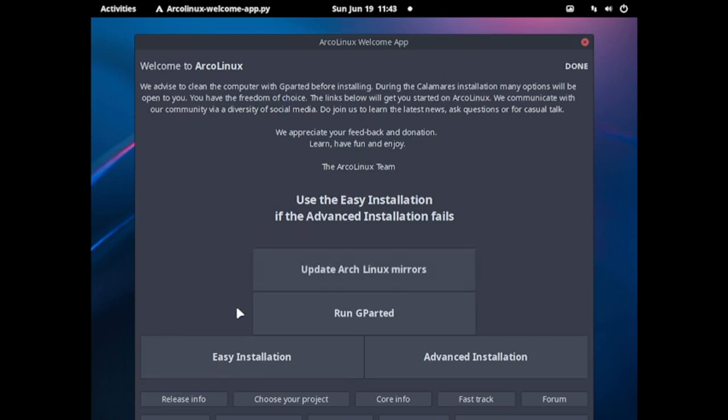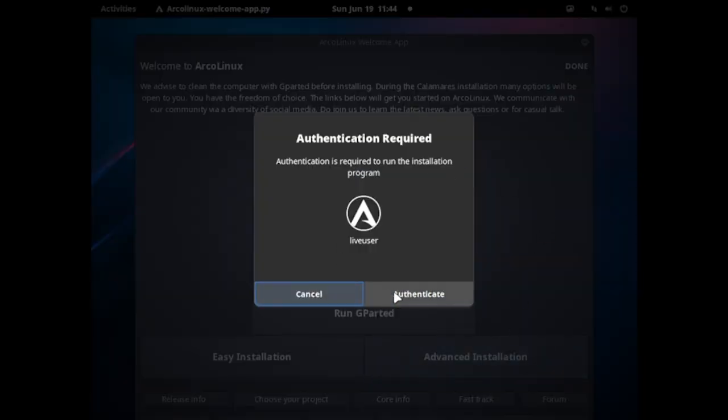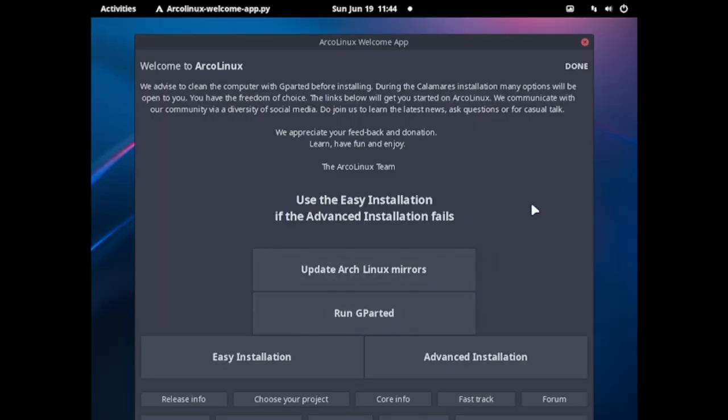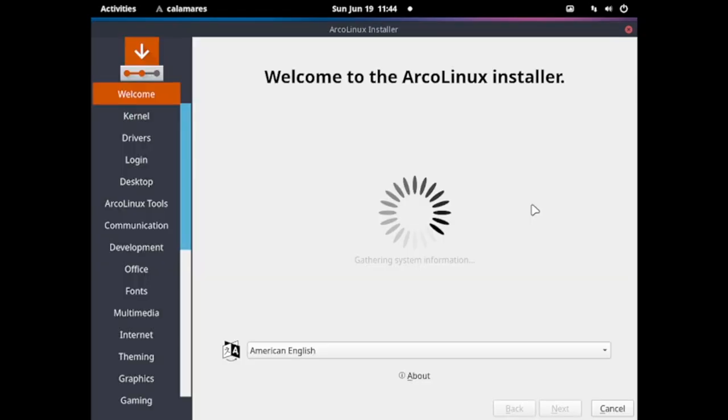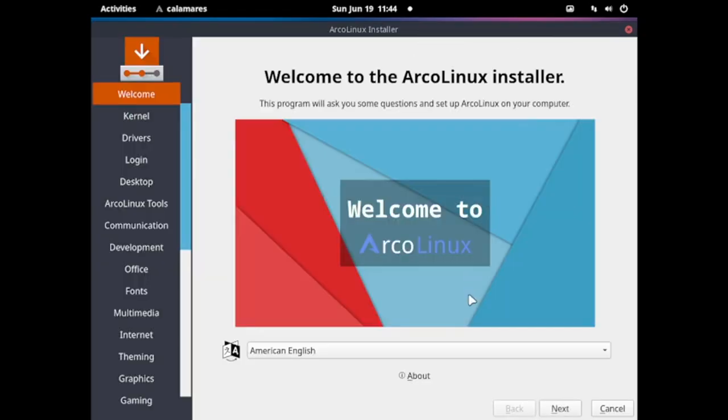In the last video, we had done the installation of Gnome desktop using the easy install method of the ArcoLinuxB ISO in phase 2 of the ArcoLinux learning path. Now we will do the advanced installation of Gnome desktop plus Cinnamon desktop using the advanced installation method. So let us start. I will click on the advanced installation and authenticate it. It will open up the Calamares installer.